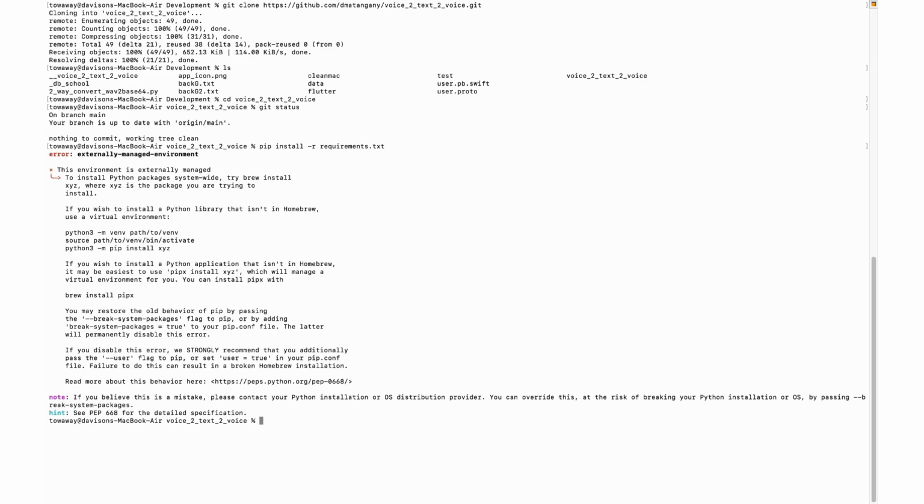Then I basically change my directory to that repo, and then I can start by just finding out the status of my repo. Everything is up to date. Then I can start playing with my pip install requirements.